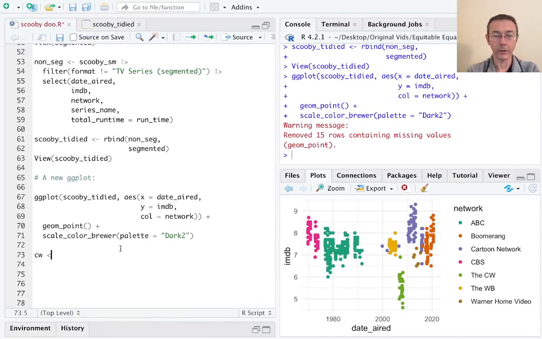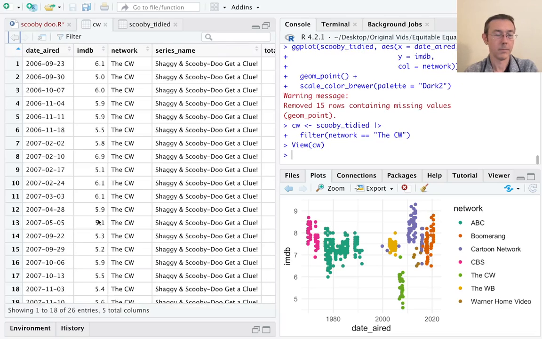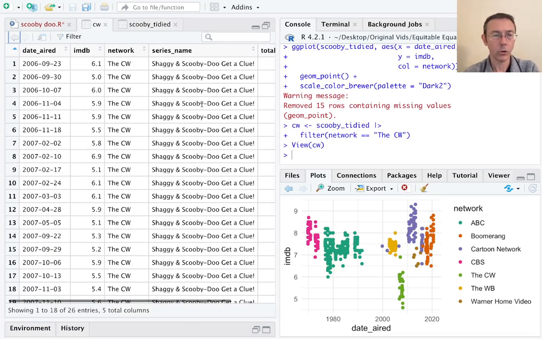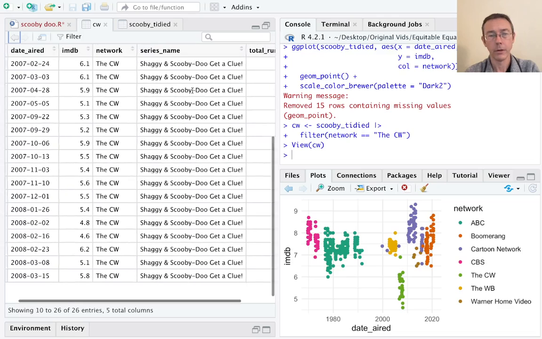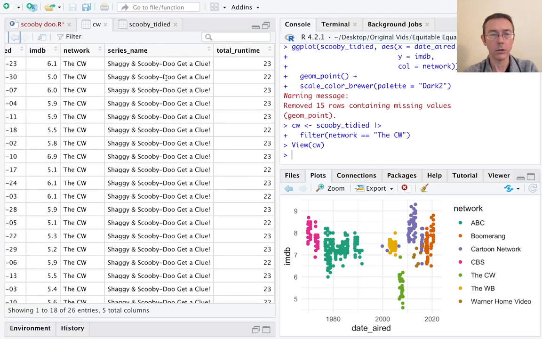So let's call that CW. I'll do a filter. I guess I should do a pipe first. And I want to do network equals, quote, the CW. And let's view that. All right. So, as we know, the IMDb ratings are low and the network is the CW. The series names Shaggy and Scooby Doo get a clue.